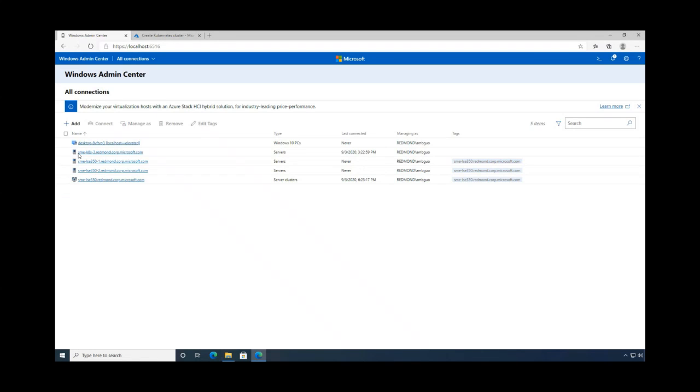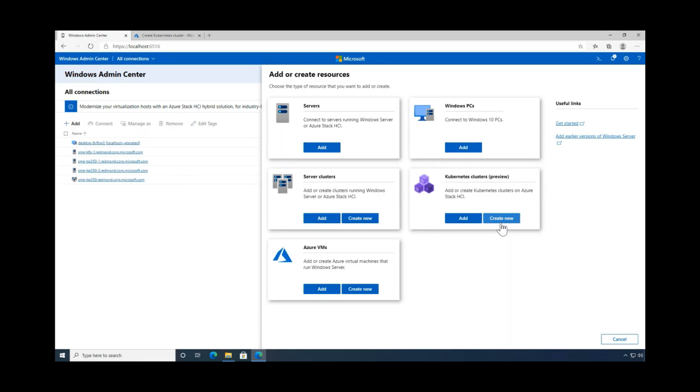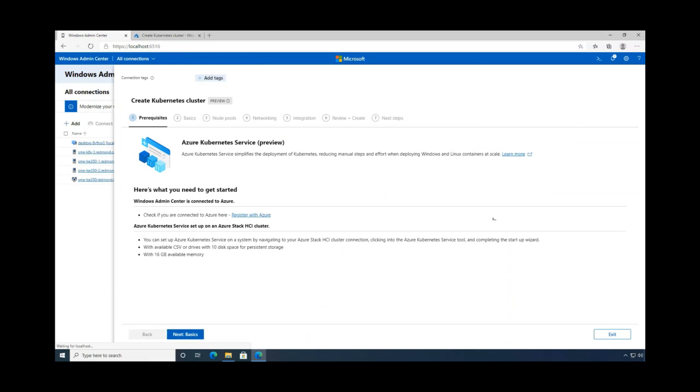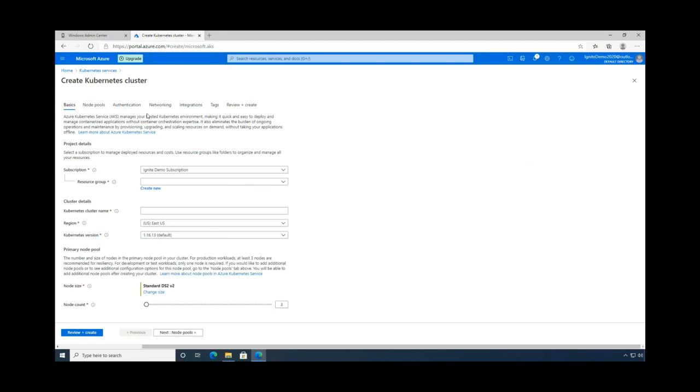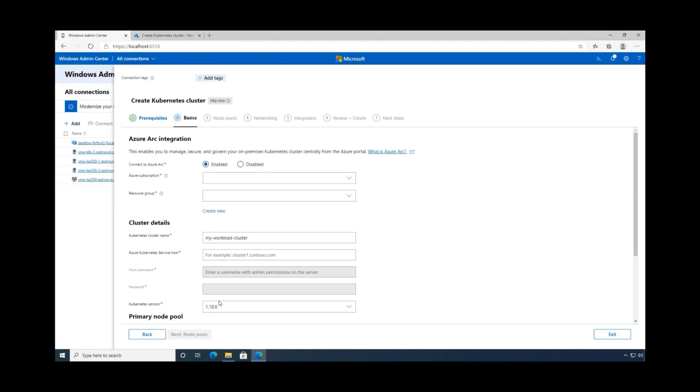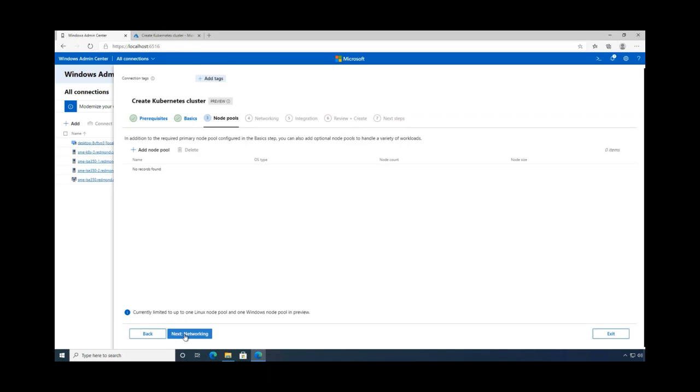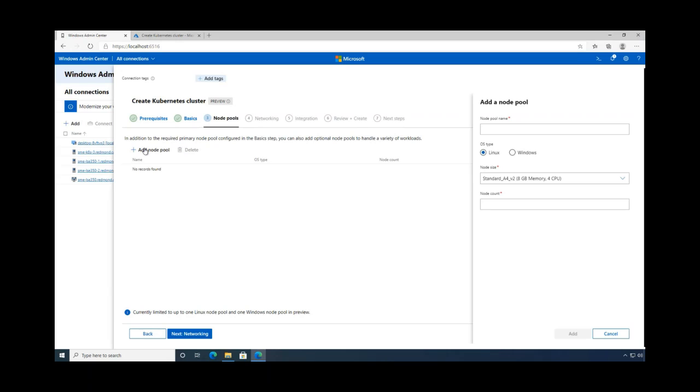The second step is to create a Kubernetes cluster. Whether you deploy on-premise or in Azure, we offer a consistent experience across both Windows Admin Center and in the Azure portal. I enter my connection details, cluster and host information, and primary node pool specifications. I add a worker node pool to host my app on the node pools page. After completing a few other steps, I create the Kubernetes cluster.